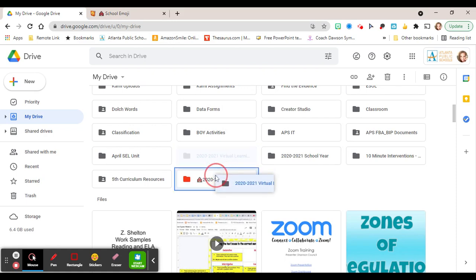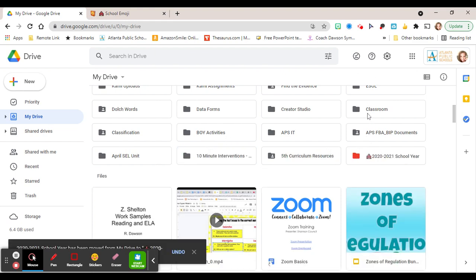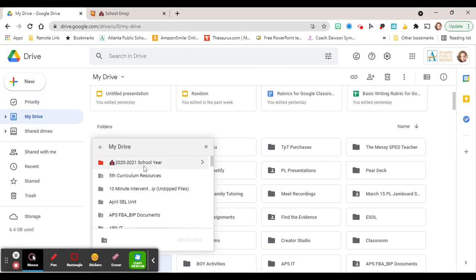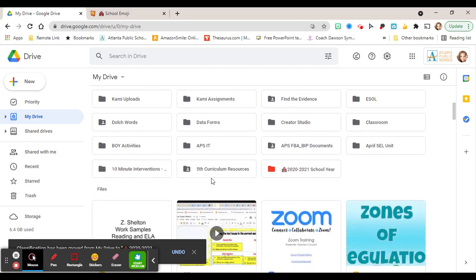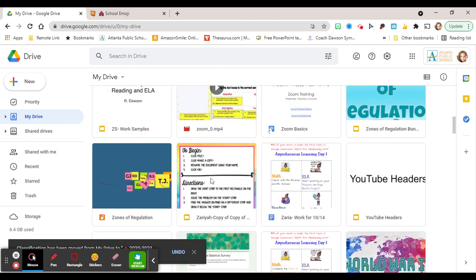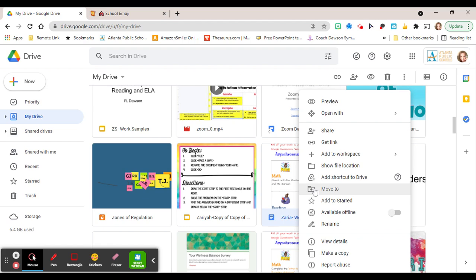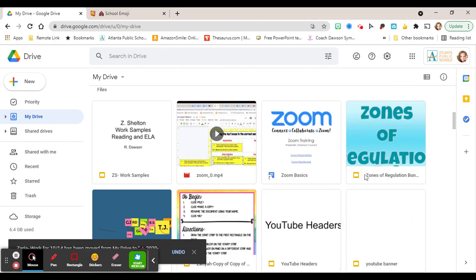So I can grab other folders and drop them in, or I can grab a folder, right-click on it, click Move To, and click on where I want to move it to, which is the 2020-2021 school year folder. Now, for all of your assignments or all of your loose documents, you can do the same thing. So, say you want to move this to your school year folder. Right-click on it, click Move To, and click on the folder you want to move it to. Now it's gone.